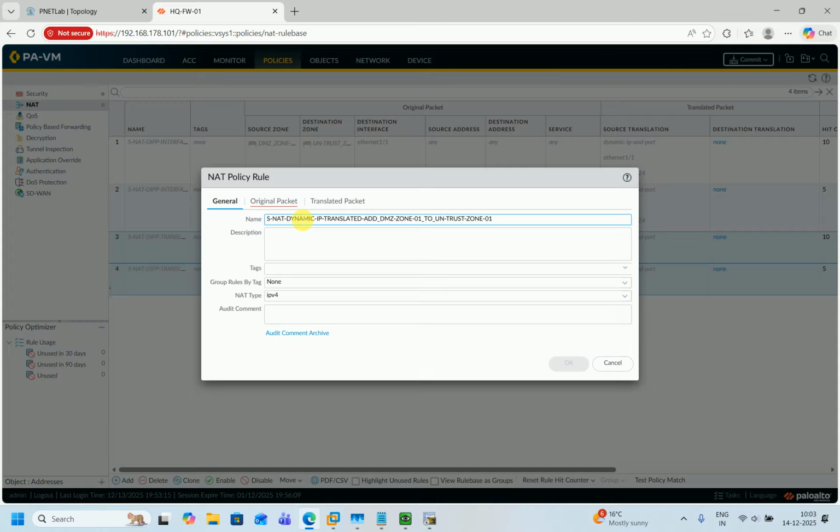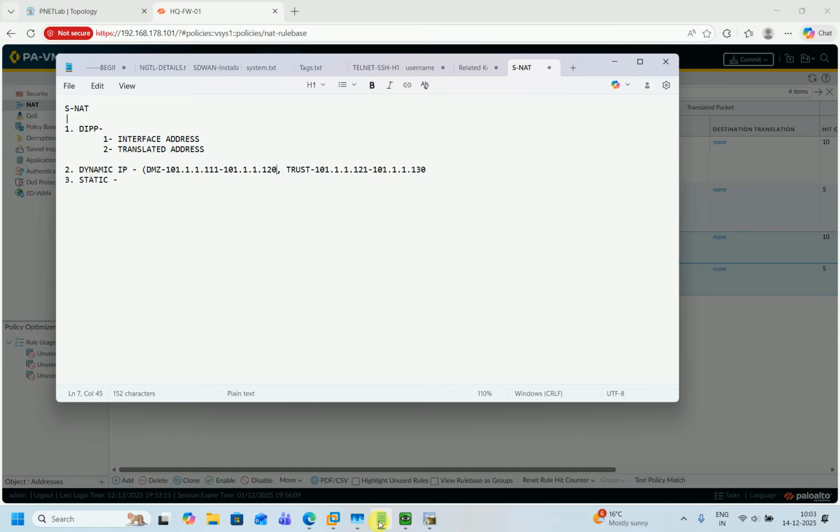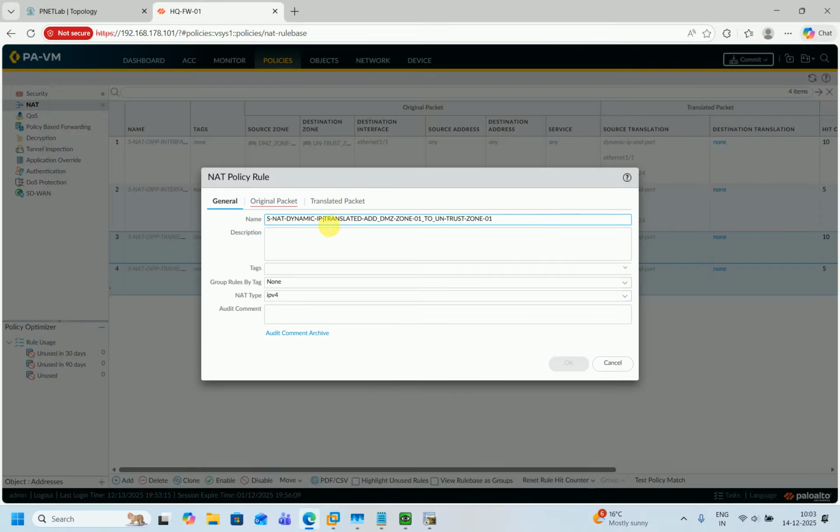In dynamic IP, the only option is translated address, because you have to define the IP range, so the IPs will be different. If you want, you can write the translated address here, or you can remove it. No issue. I am just removing it. Okay, this is fine.